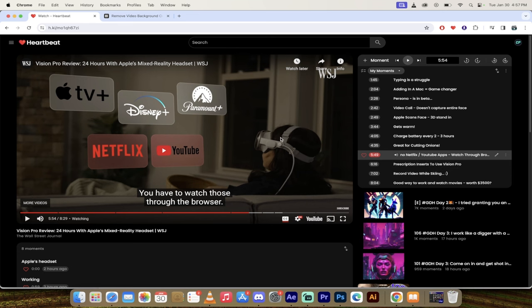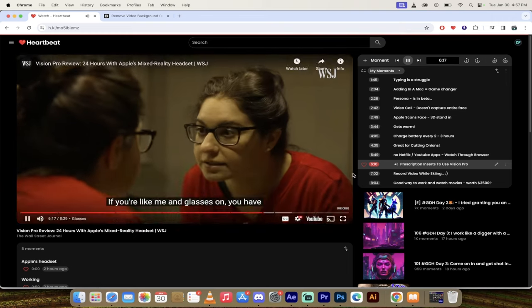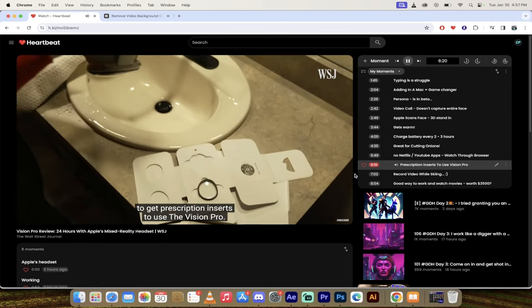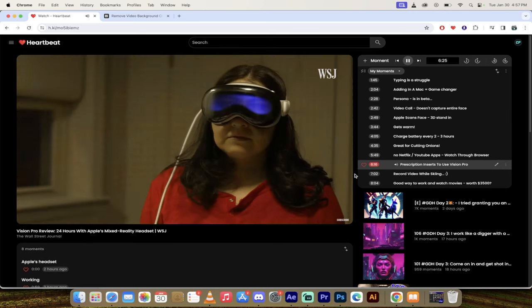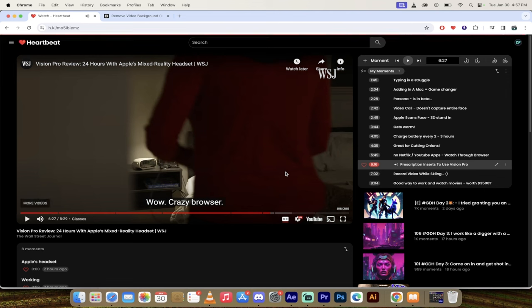Prescription inserts. Okay. So if you've got glasses, check this out. Glasses on. You have to get prescription inserts to use the Vision Pro. Wow. Just click in like that. Crazy. So literally click in, plug and play inserts for those of you that need glasses. You can get these prescription inserts. That's crazy. I never would have thought about that, but it's a thing. So there you go. If you've got glasses and you're on the fence, maybe that'll tip you over.